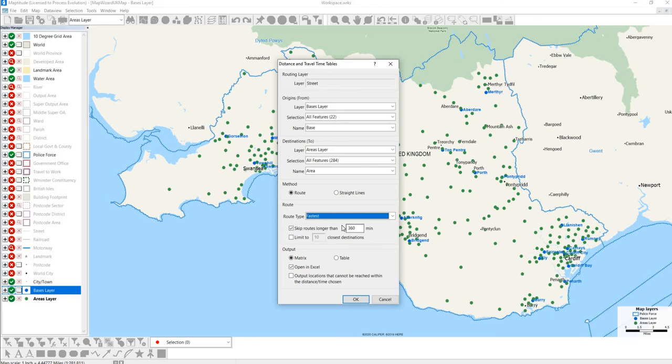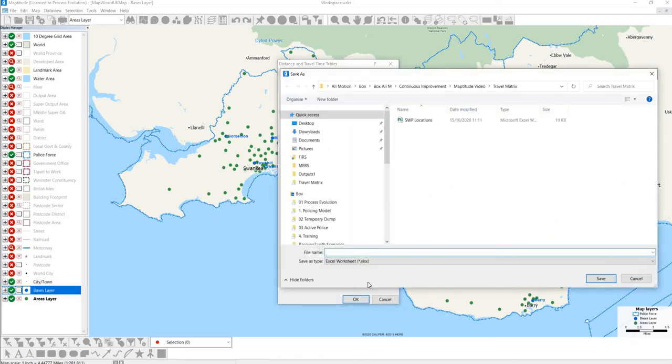Generally, we would skip anything that's more than 6 hours within this. Though some of the roads are a bit windy, we can get to everything within 6 hours. That's not a problem. And then output, you've got the choice of a table or a matrix. For what we want to do, we want a matrix and we want it open in Excel. 6,000 calculations. I'll set the clock on this, but I'm pretty sure we're going to be able to do this within a minute.